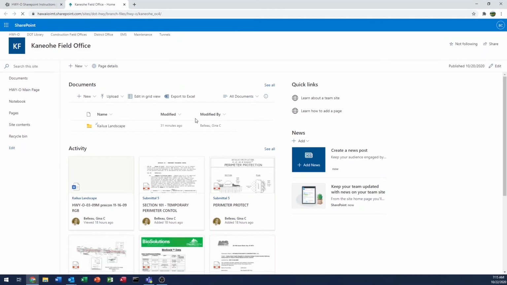If you double click it, you notice it opens up straight to that SharePoint site. All right, so there is the Kaneohe SharePoint site.